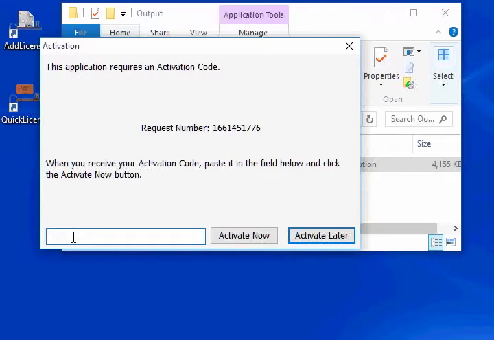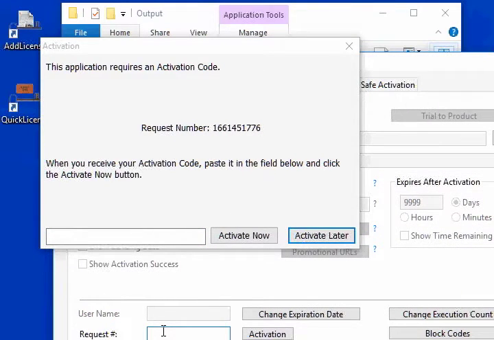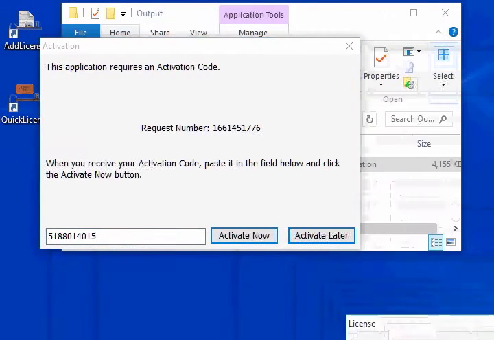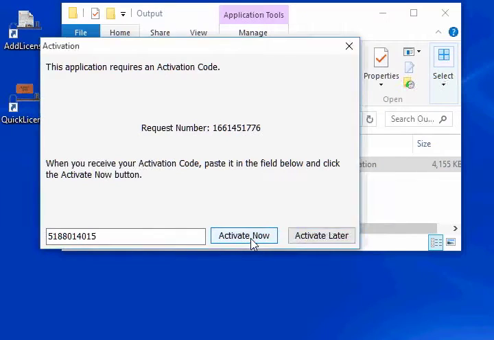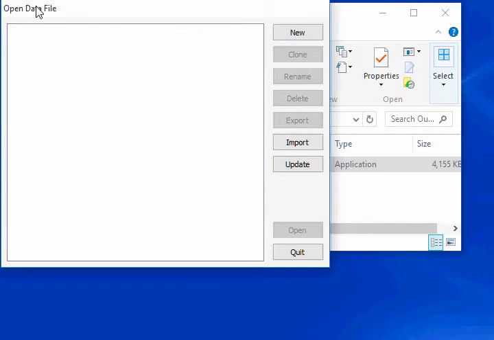activation code. The user gives the request number back to the vendor, and the vendor puts it into the Quick License application and generates the activation code needed, and then that's delivered back to the customer. When the customer clicks Activate Now, the application is activated and an open data file window is presented.